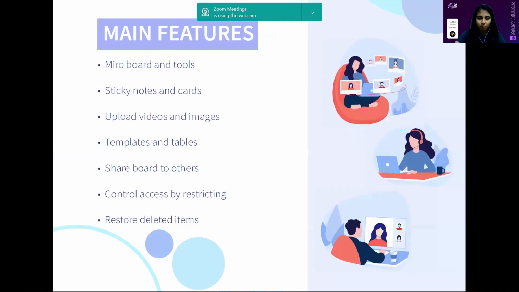Now let's see what the main features in Miro are. There's a main Miro board and some tools. There are also sticky notes and cards. We can also upload videos and images. There are also some templates and we can upload tables. We can also share this board with our collaborative members and control their access by restricting it, that means they can only view, or only comment, or even edit the work. Here there is another interesting feature: we can restore deleted items.